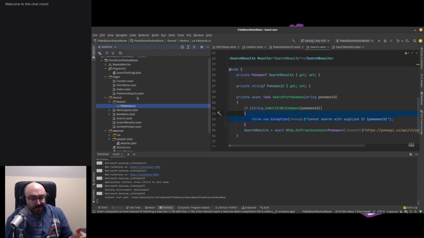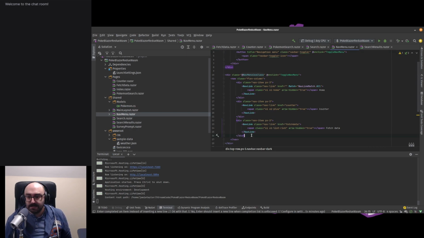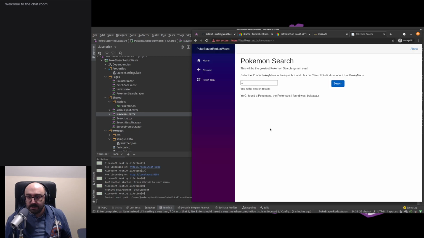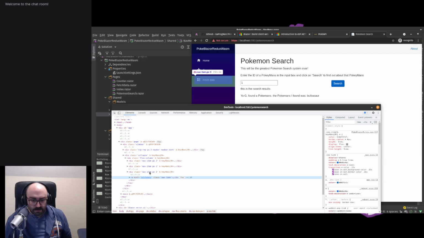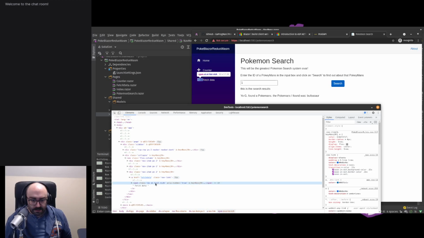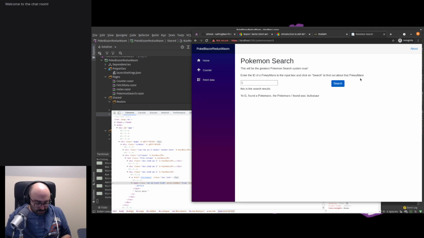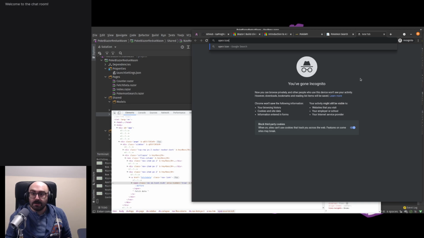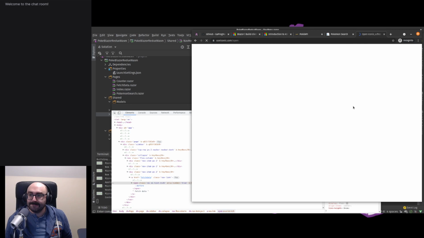We're getting there, right? We're getting to a point where it's working. So let's have a look at the nav menu. Home, counter, fetch data. I wonder if, what is this? So this uses fetch data, rich list. So what is this? Open Iconic. Open Iconic. I wonder if we can get an icon from here.